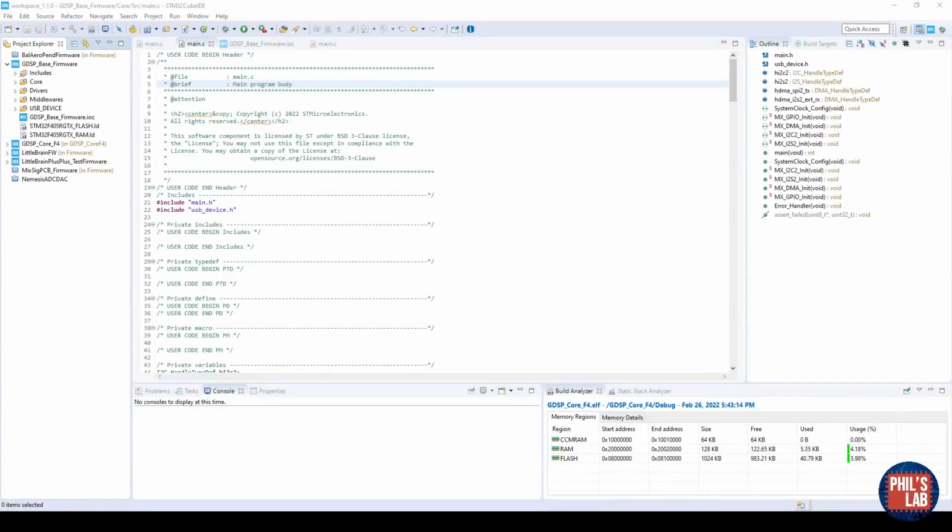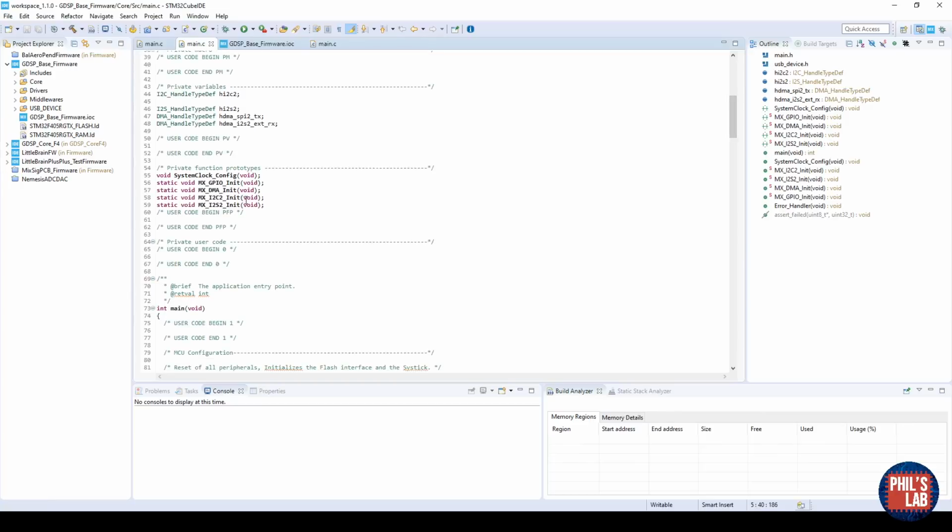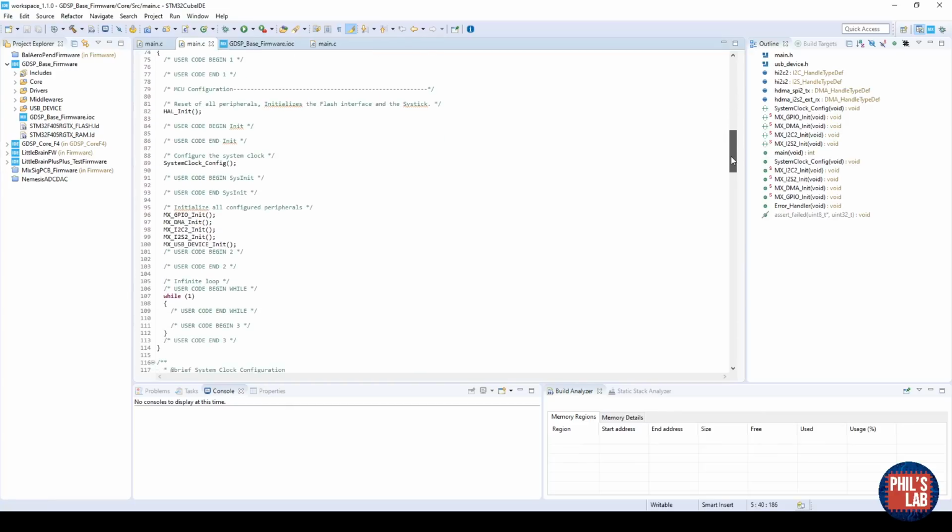After saving, STM32CubeIDE will have generated quite a lot of code for you. This includes the USB drivers, we have the I2C and I2S initializers, DMA stream initializers, and so on. So this is a pretty good canvas to start writing our very low-level code.